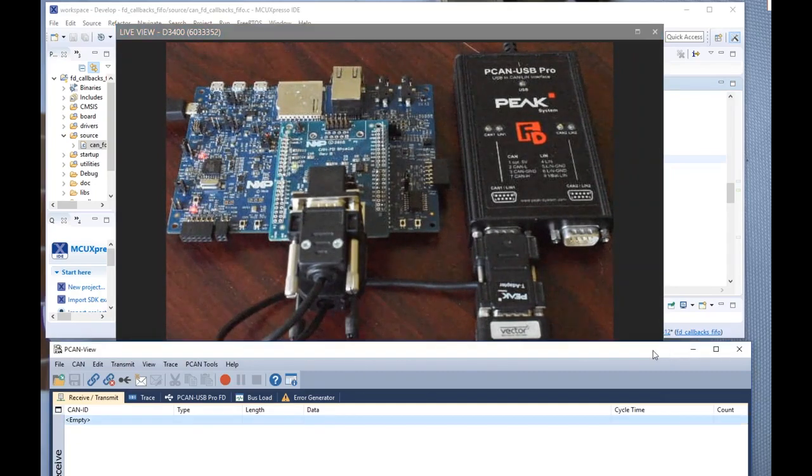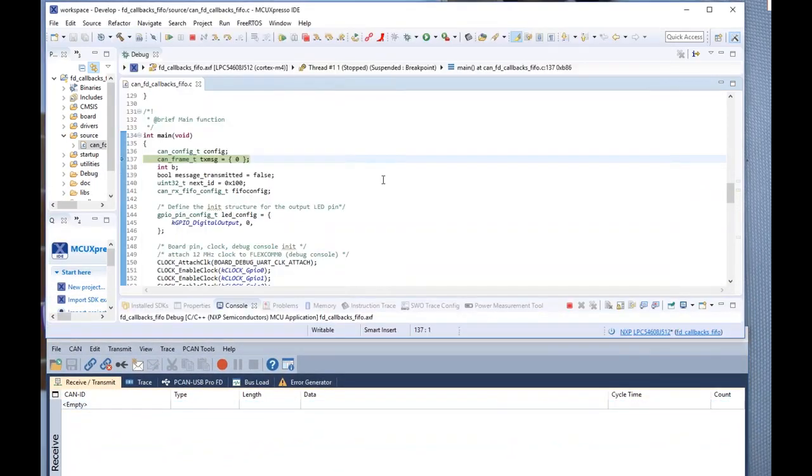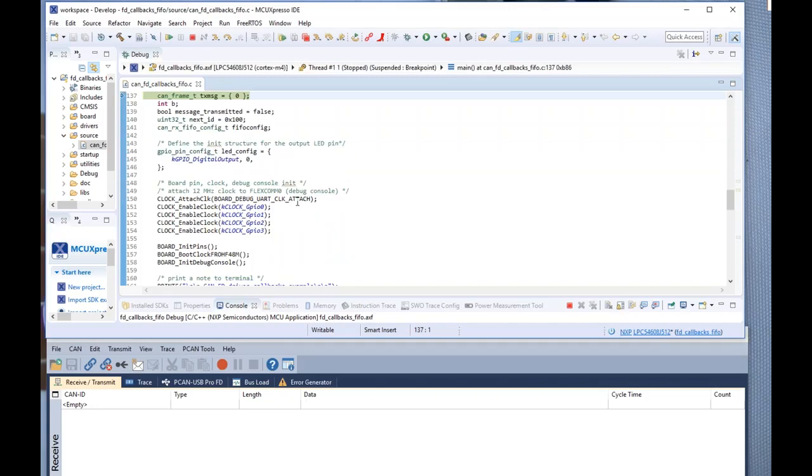At the bottom, I have PCAN-View running. Currently, there's nothing showing in the window. And at top, we have MCUXpresso running, and we're currently debugging an example application that I'll go through. So this example demonstrates transmitting and receiving messages using the FIFO. Received messages are handled in a callback function, which in the API is the equivalent of a CAN interrupt handler. The first few lines of main update the system core clock variable, initialize the board support, and set up the CAN controller pins. So pretty straightforward.